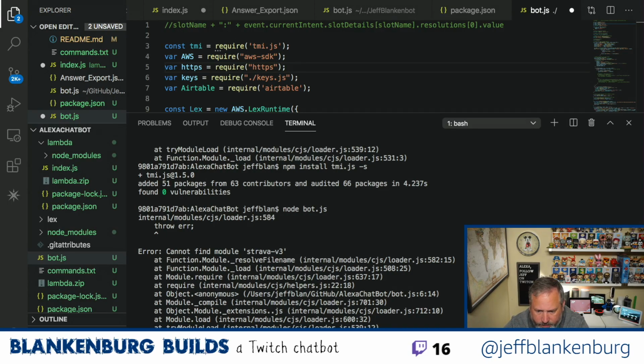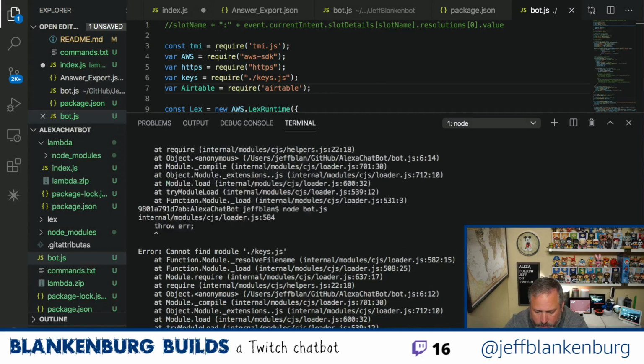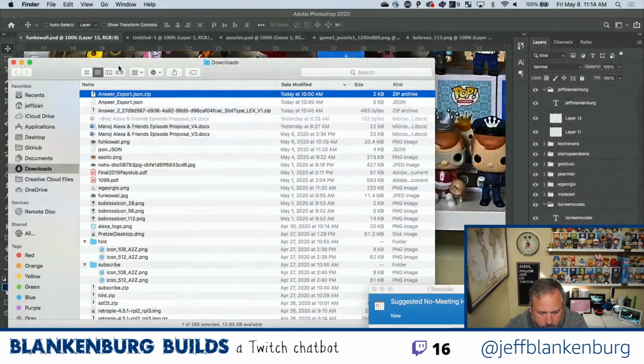Strava v3, that's fine. I just tried to delete that but didn't save the file. Let's try it again. Could not find keys.js. Okay, that's also fine. These are files that I need to make copies of.